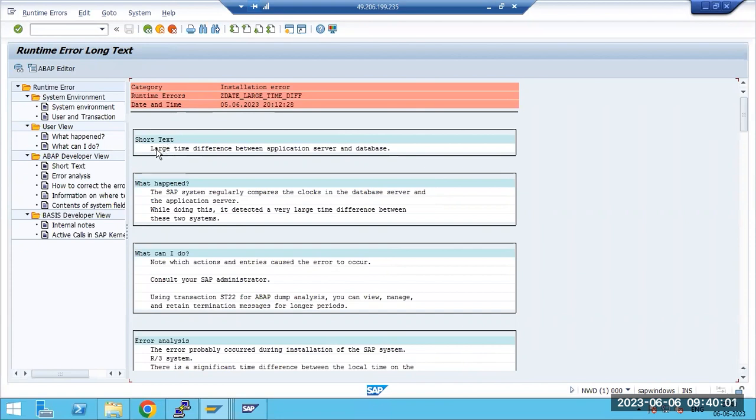Short text, the large time difference between the application server and the database, right? We have one time in the application server, and at the database level we have a different time. Actually, both times should match here. The application is running on one time zone and the database on a different time zone, which is not acceptable, right? That is the reason we got this error in the system.